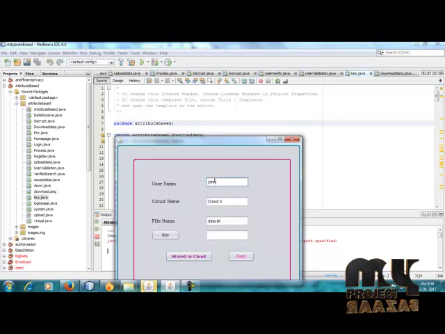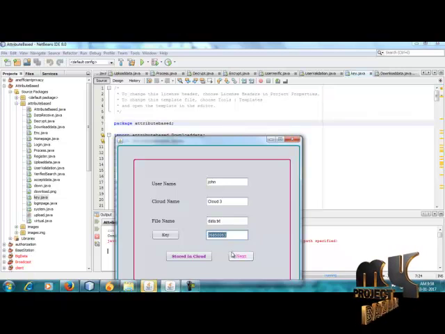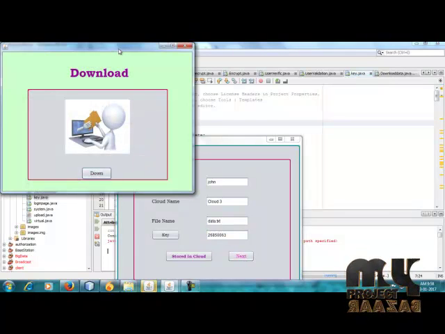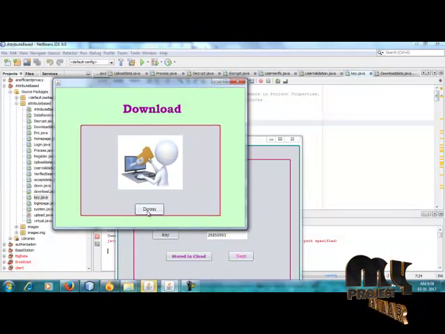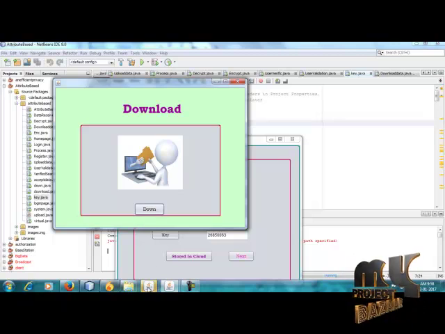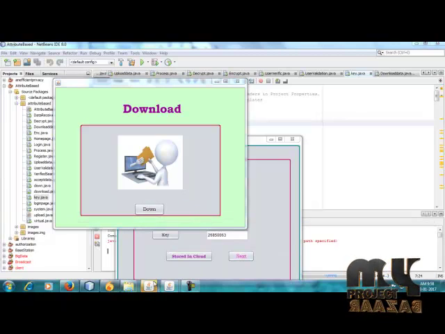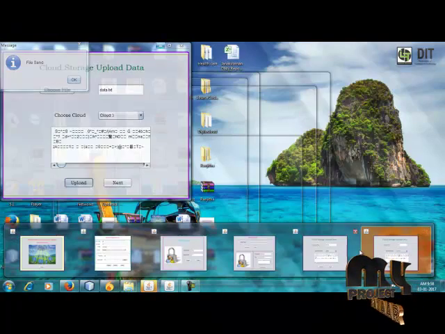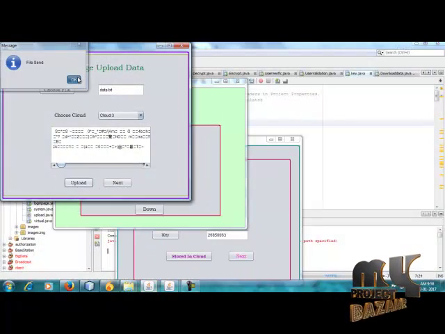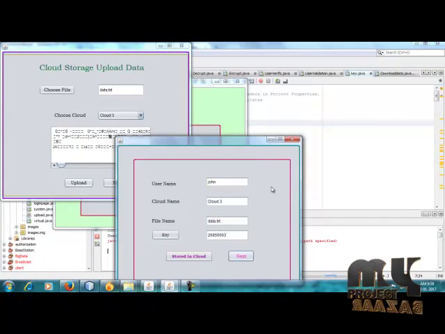The username is John. This is the key. Okay, go for next. This is the download. The data is successfully stored into the cloud. This is the file sent. The data is successfully stored into the cloud.